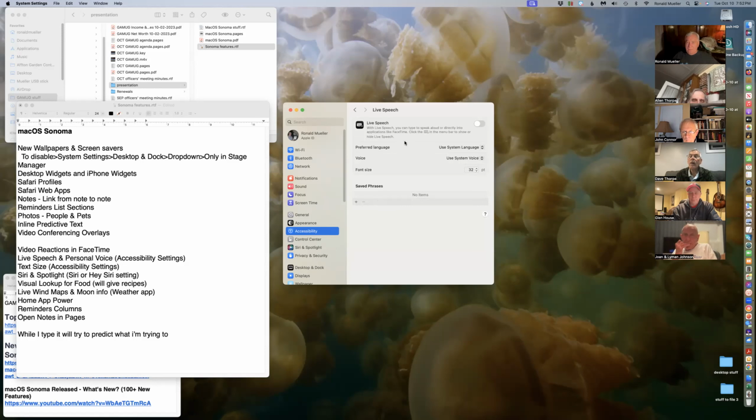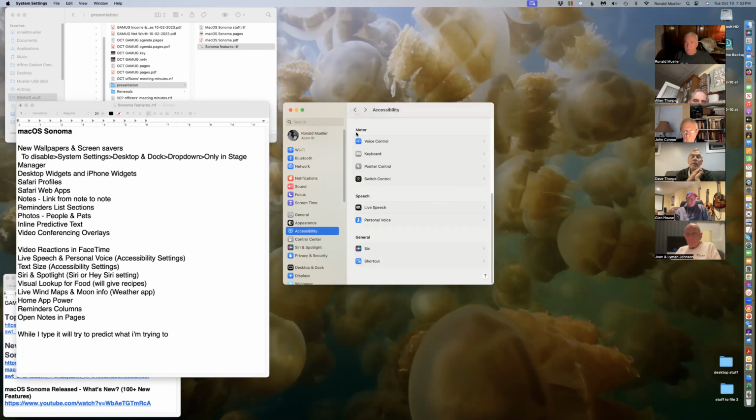So it's Live Speech. You can type to speak aloud or directly into applications like FaceTime. Click in the menu bar to show or hide Live Speech. And if you use that, it says you can actually talk to it, but then you can go back to typing a few words and then continue talking. And it just switches from one to the other as you're doing it. Sounded pretty interesting. Notice too up here in the settings app, these little arrows that weren't there before. If I click there, it'll just go back to what I was on before.